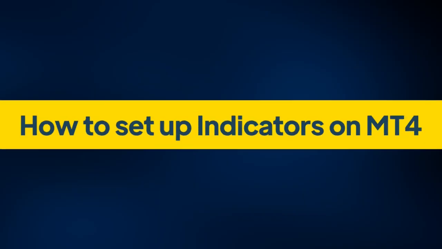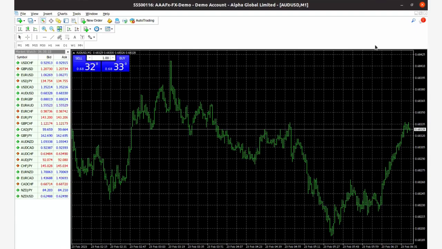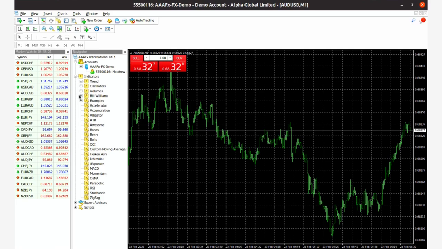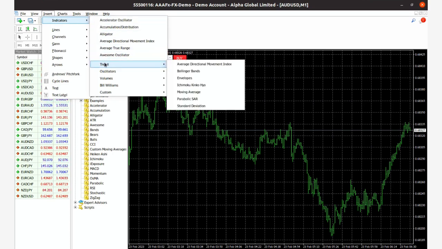In this video, we'll talk about how to set up indicators on MT4. Go to your MT4 platform. Click on View from top left and select Navigator. Alternatively, you can go to Insert and then click on Indicator. From there, you can pick indicators of your choice you want to place.